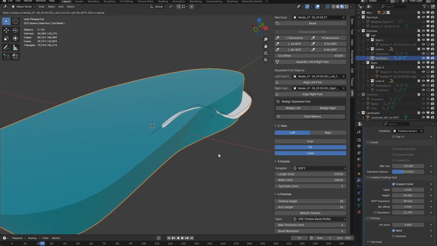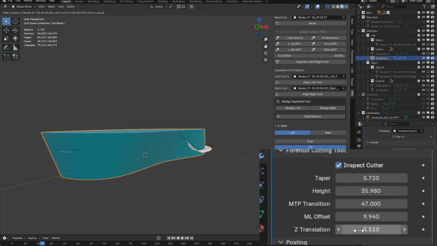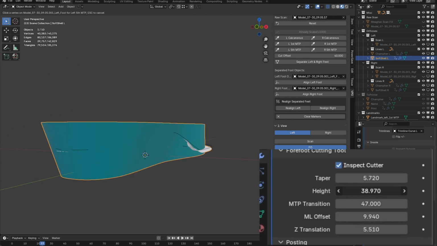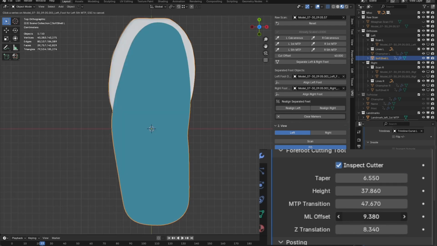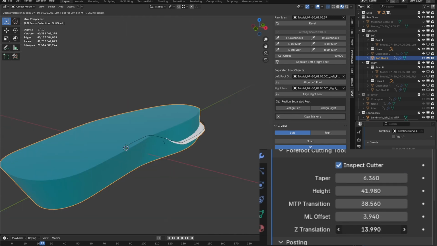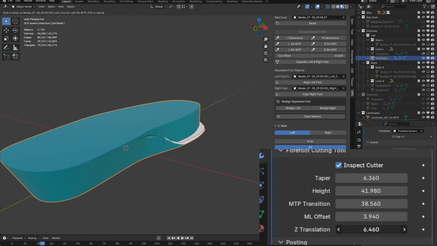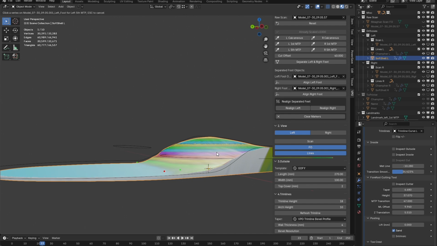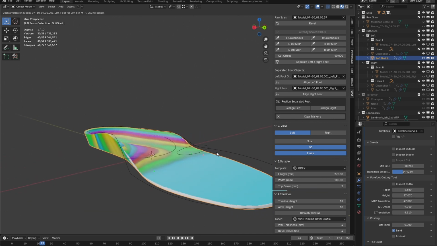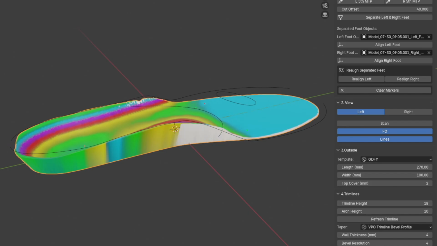These parameters each manipulate the cutter in a different way. Use the height, taper, ML offset, and in some extreme cases, the Z translation parameters to alter the shape of this cutting tool for a smooth transition. Sometimes the shape of the foot will need extreme angles that would only take a few seconds to touch up on the grinder. So as long as it's close, we can work with it.